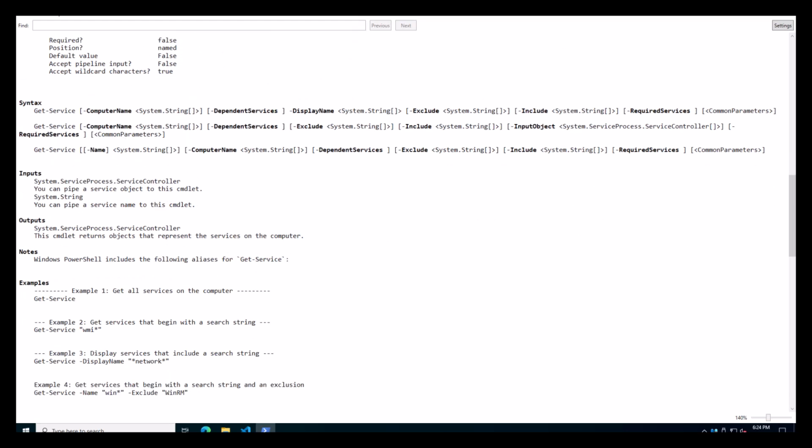Each one of these, you see the inputs and you see outputs. These are the .NET classes and methods. You could then look this up on the Microsoft documentation.